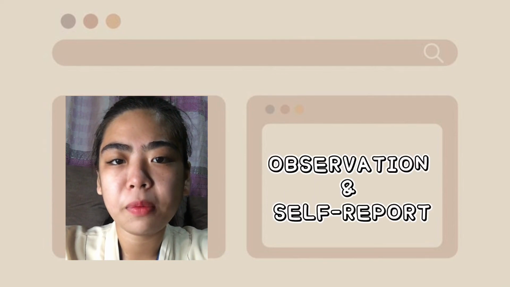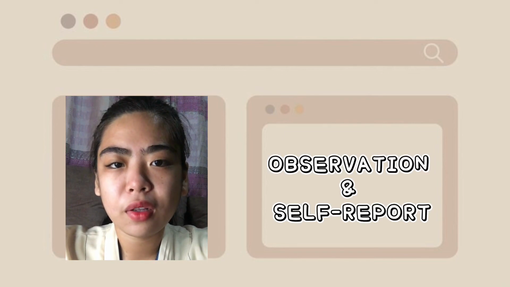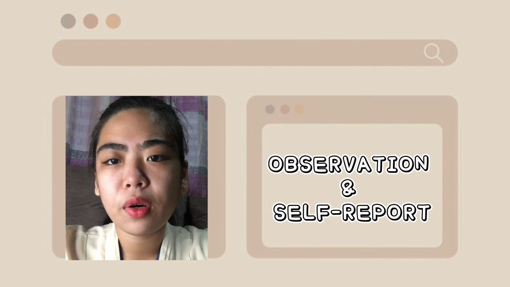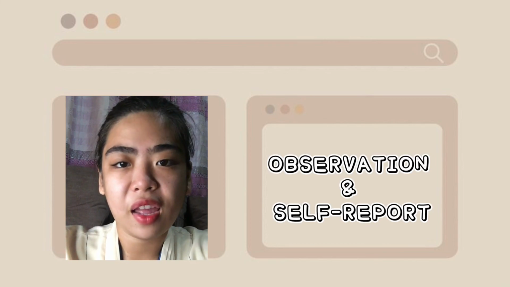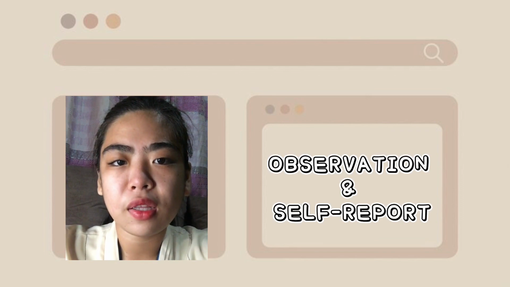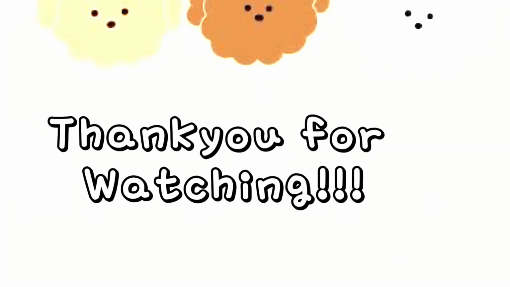So last is observation and self-reports. Teacher observation and student self-reports are useful supplementary assessment methods when used in conjunction with oral questioning and performance tests. Teacher observations basically record the frequency of students' behavior, activities, and remarks in anecdotal records. That's all.